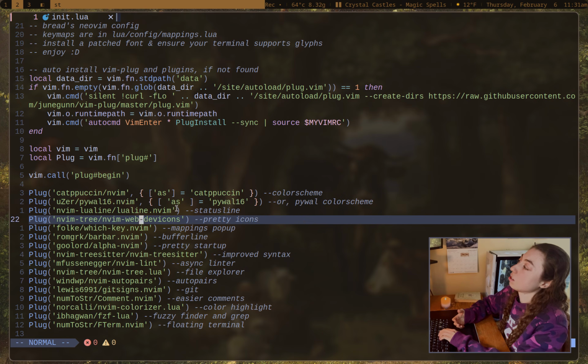Anyways, devicons. So this actually brings me to a pretty important point regarding plugins.